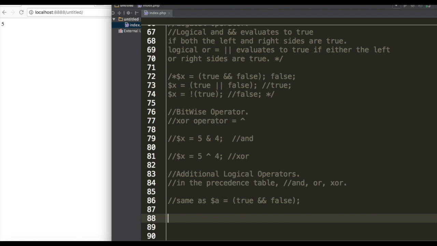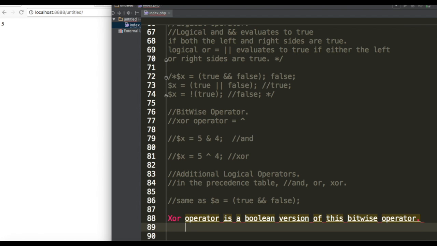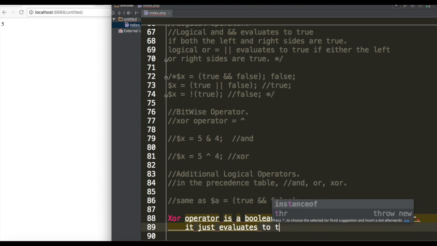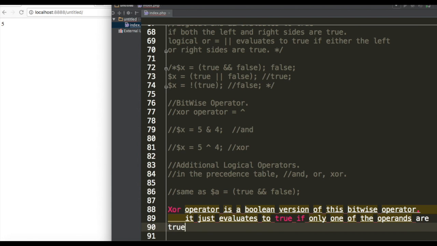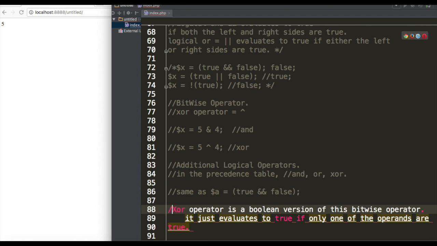The xor operator is a Boolean version of this bitwise operator. It just evaluates to true if only one of the operands is true. Just remember that, guys.